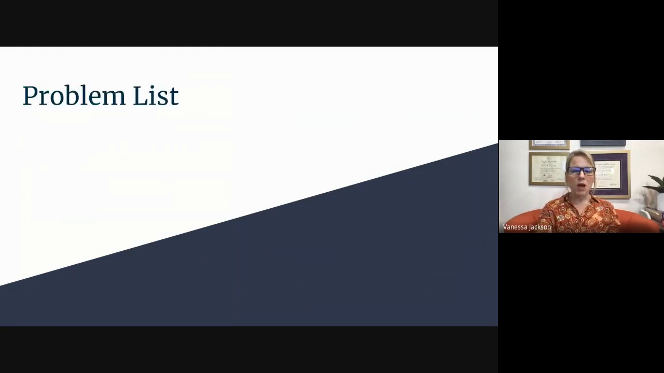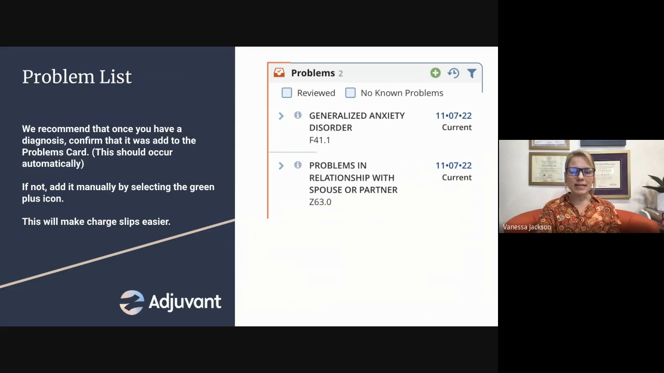The next piece is our problem list. When you create a diagnosis, the problem list should autofill. However, sometimes it doesn't. The one thing to check here on the main client portal that you can look at in that little dashboard, you're going to see a problems card. What you want to look for here is to make sure that F code comes before any Z codes. We cannot have a Z code as a primary diagnosis. Insurance will reject. So just want to make sure these are in the correct order.